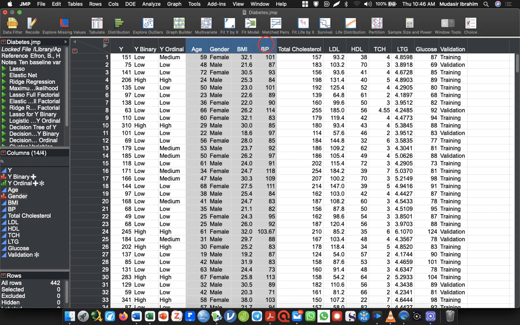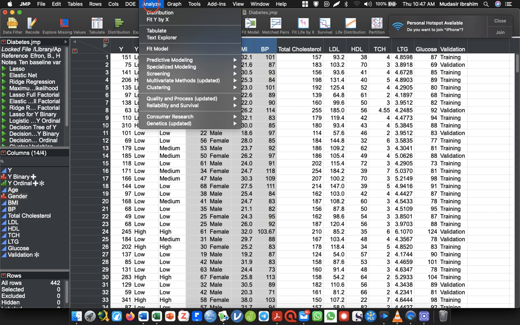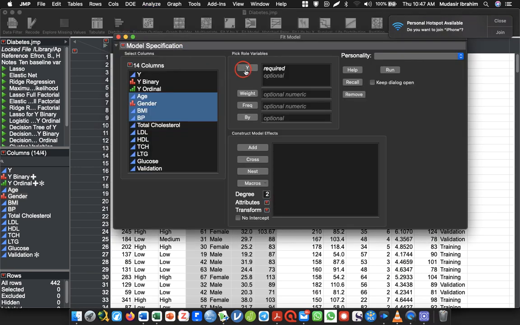So the first thing I need to do after identifying my variables is to click on Analyze, Fit Model. This platform allows you to do any kind of prediction, either regression or any type of analysis that needs prediction. So let's say generalized linear modeling, linear regression, logistic regression, whether binary, multinomial, and any other.